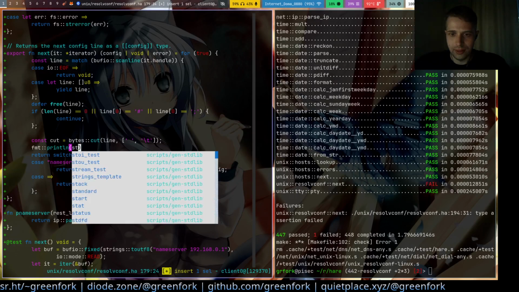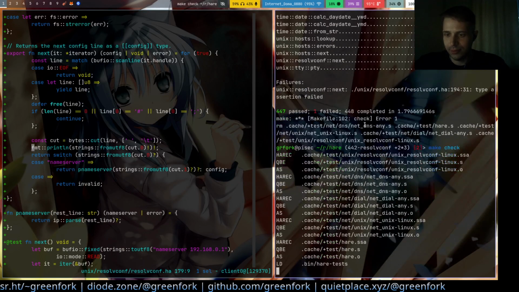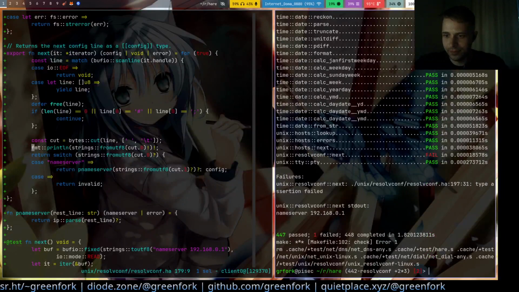Println cut strings from utf8 that 0. So like so. So let's put what we have here. Maybe I am not as good as I thought I am. Why is cut.0 like so? Maybe I should read the documentation for bytes cut.